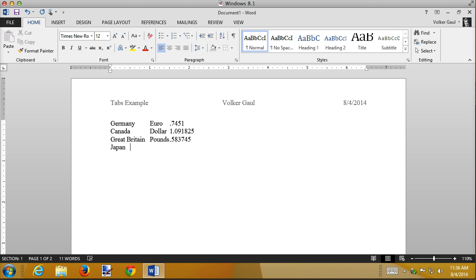Notice when I press tab after Japan, it moves to 1/2. Why didn't it do that for any of these others? Because for Germany, Canada, and Great Britain, the text is longer than that. When you press tab, it moves to the next set or default tab stop. So with Japan, I'm over here, their currency is the yen, and I press tab, and now things are really out of alignment.